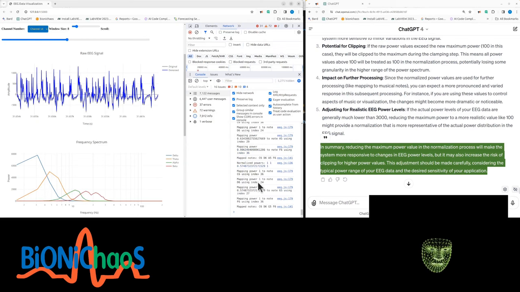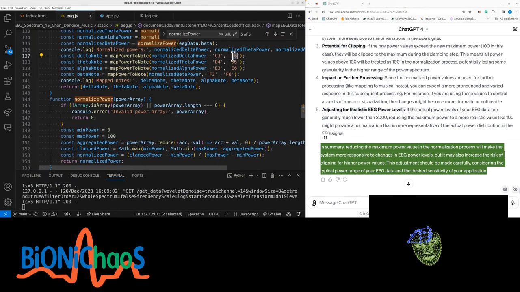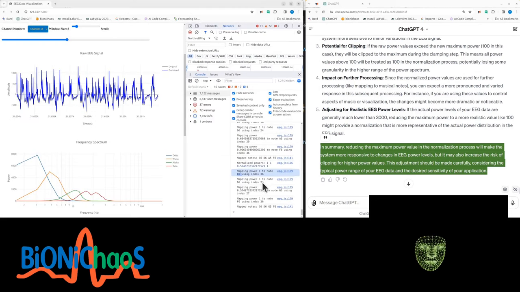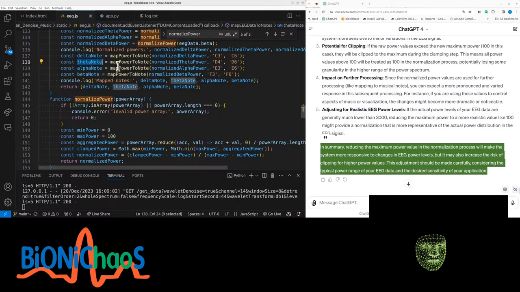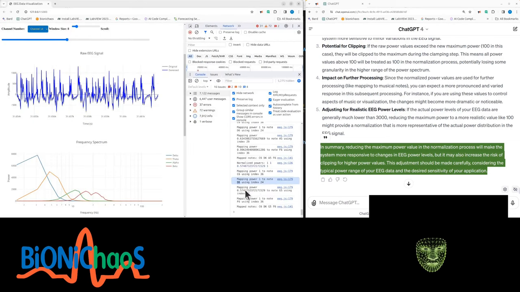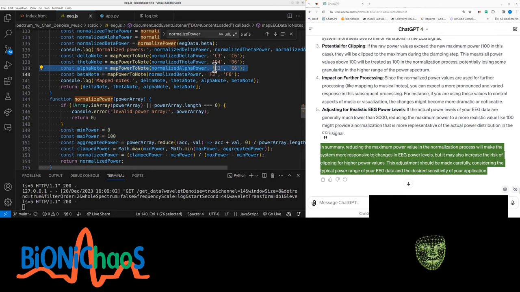Yes, when the mapping is 1, that means the normalized power is clipping. So how bad is it? Because it's still playing a note. Let's just double check, it should be playing the highest note using index 36, C6. Yes, it's playing the highest note in the delta range. It should also be playing the highest note in the theta range and alpha range. The normalized power is 0.57, which translates into G5. So G5 should be somewhere bang in the middle between E3 and E6.